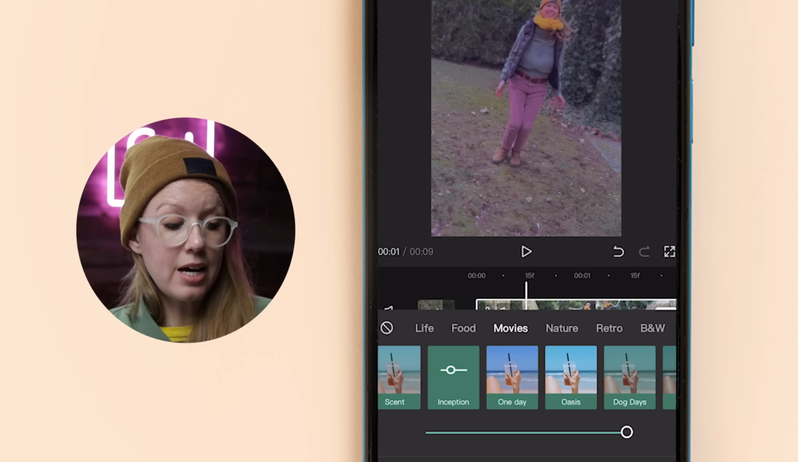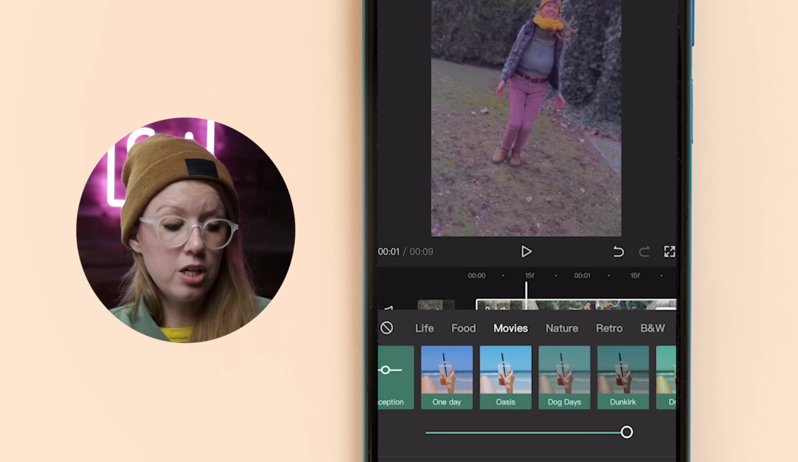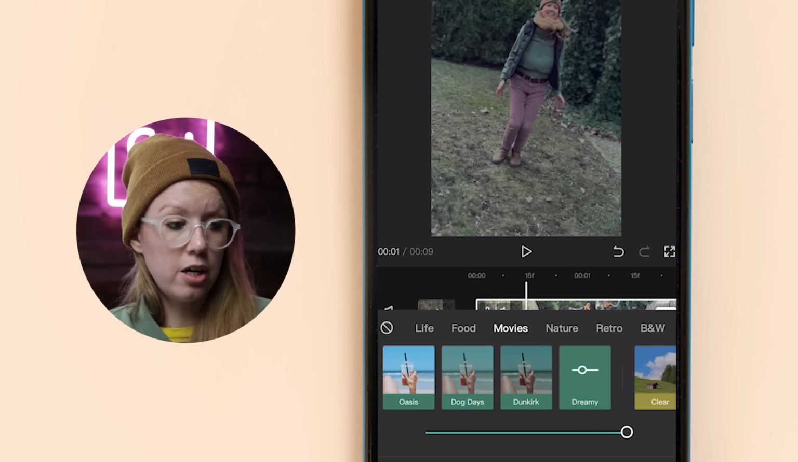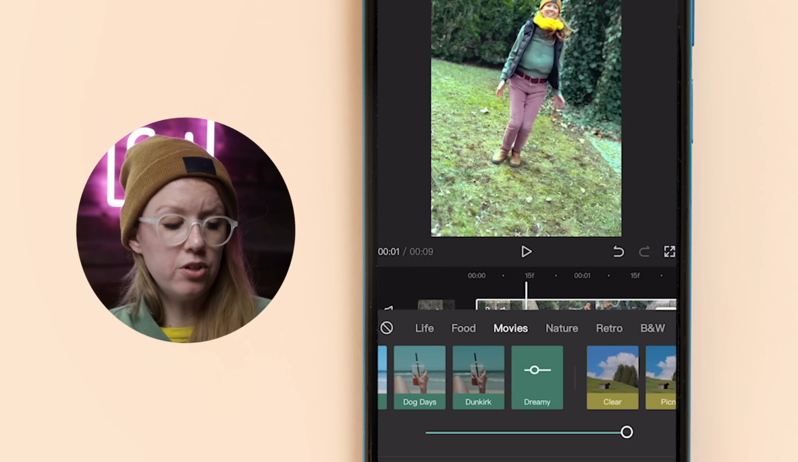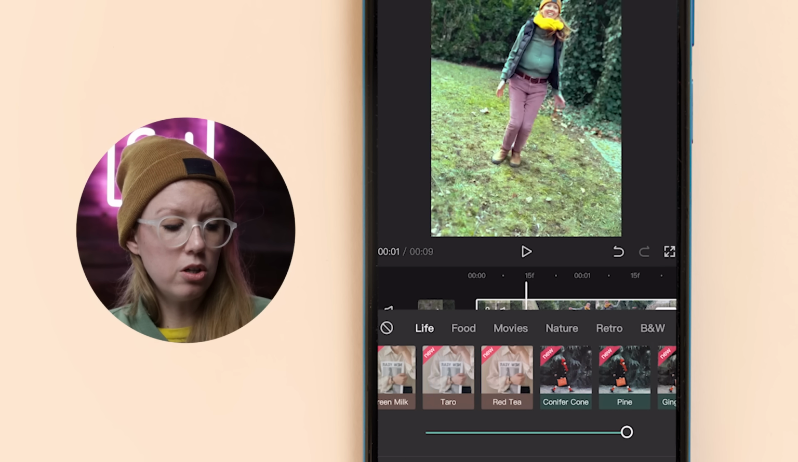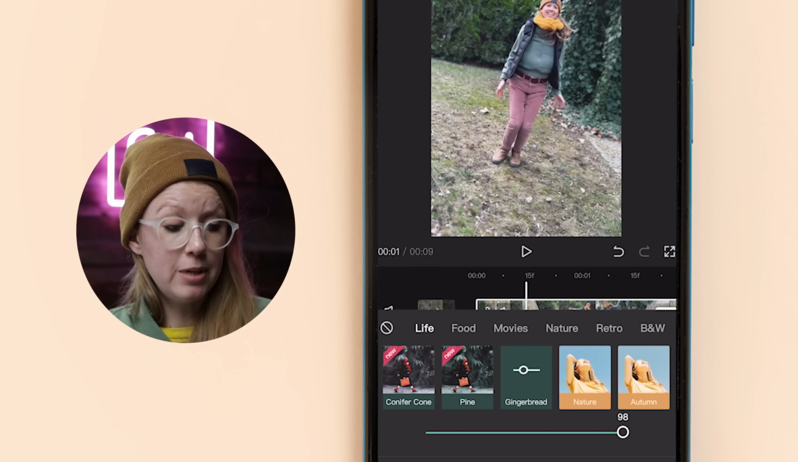They even have a movies category. You can tap on Inception. You can try Dunkirk and try out different filters. I think I like the new one called Gingerbread. So I'm going to tap on that.